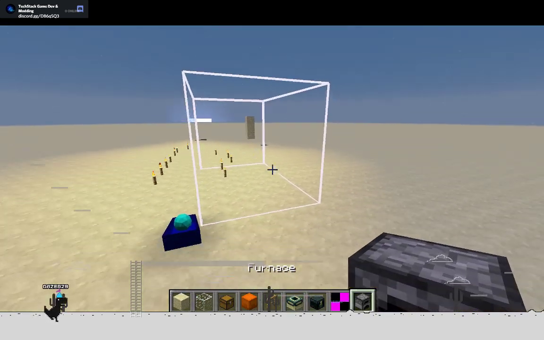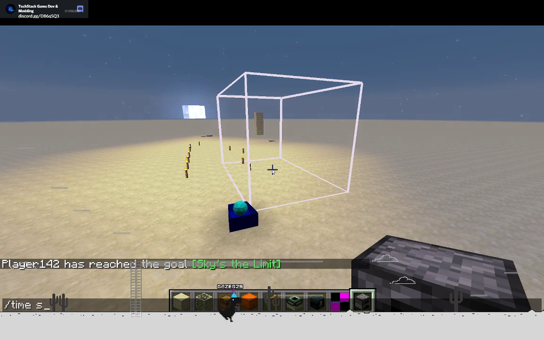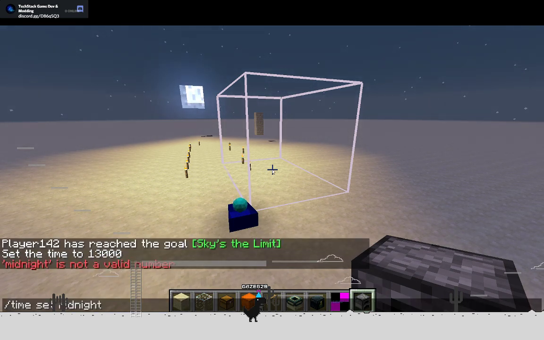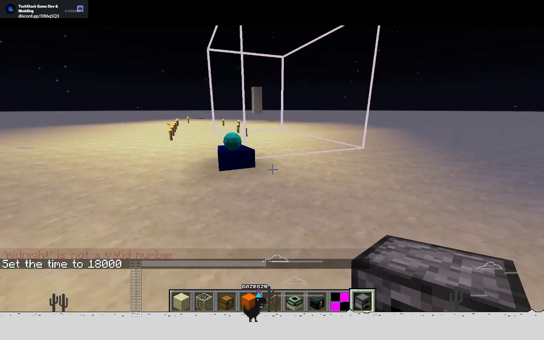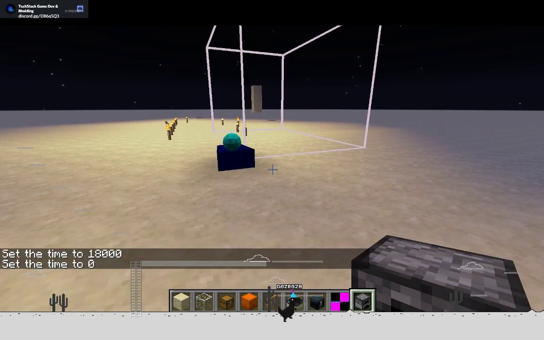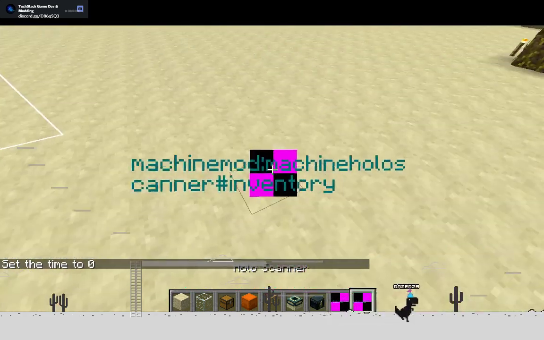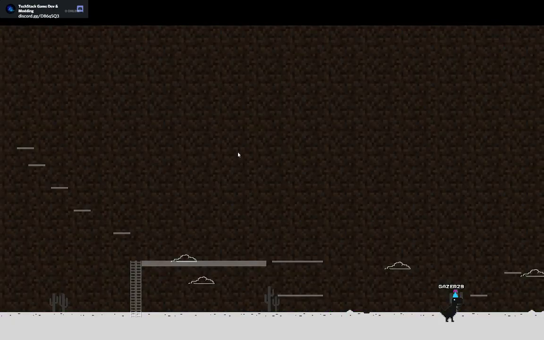Should we leave it at white? Should we make it a different color? The white does stand out pretty good. Set time, set night, set midnight. I can't do that. Let's see. 18,000. So it stands out really good at night, but yet also it'll stand out in the day. Save and quit to title.